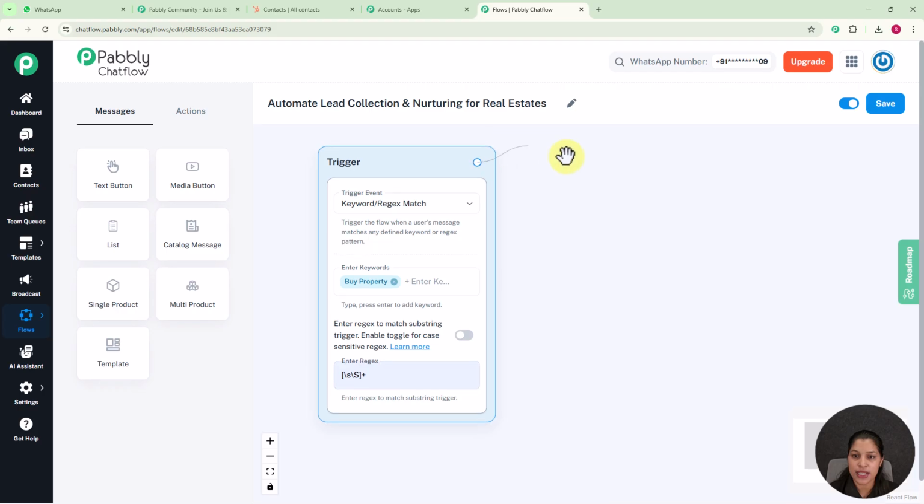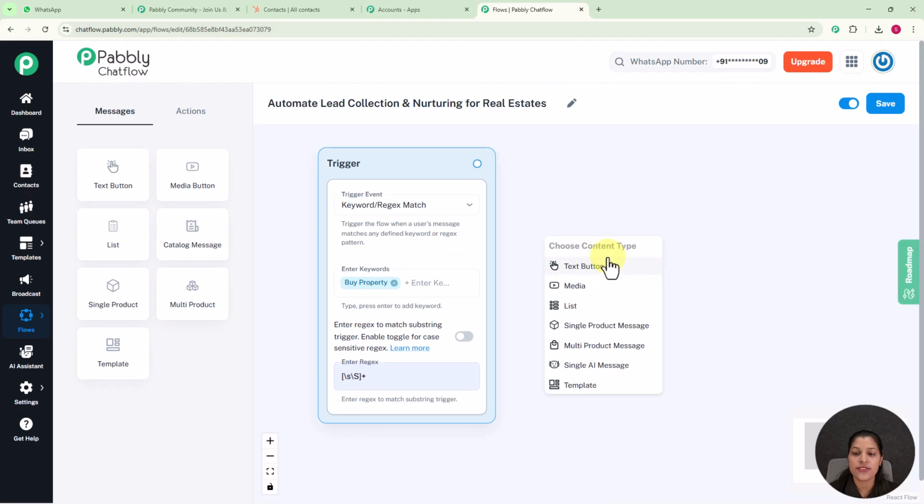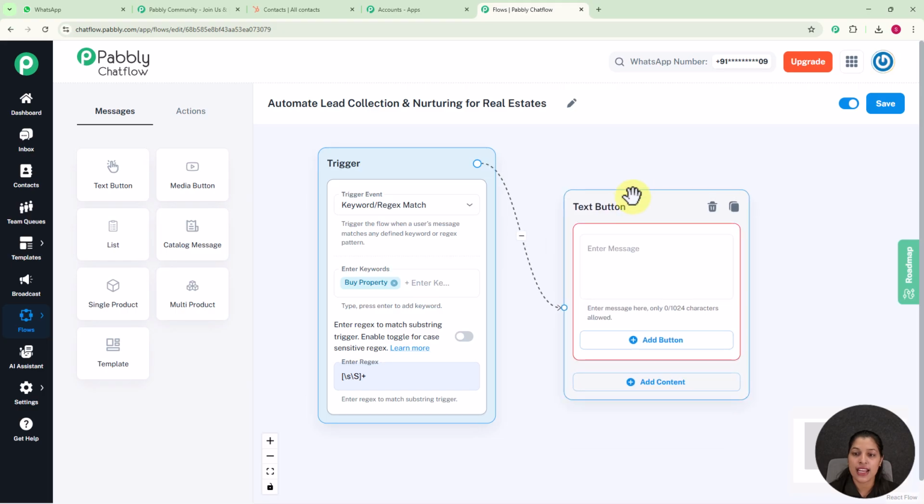For that, you simply have to drag and drop, and here you can see we are getting the option for text button. So you just have to select it and you will be getting a text button message, and here you can enter the message which you want to send to your clients or customers. So now let's enter a welcome message over here.